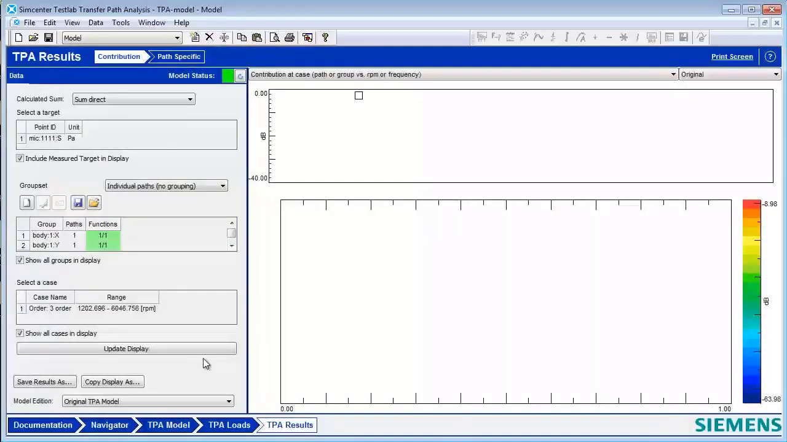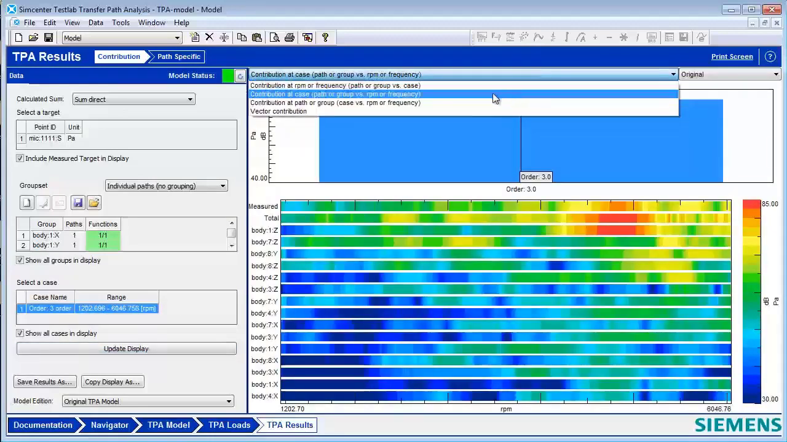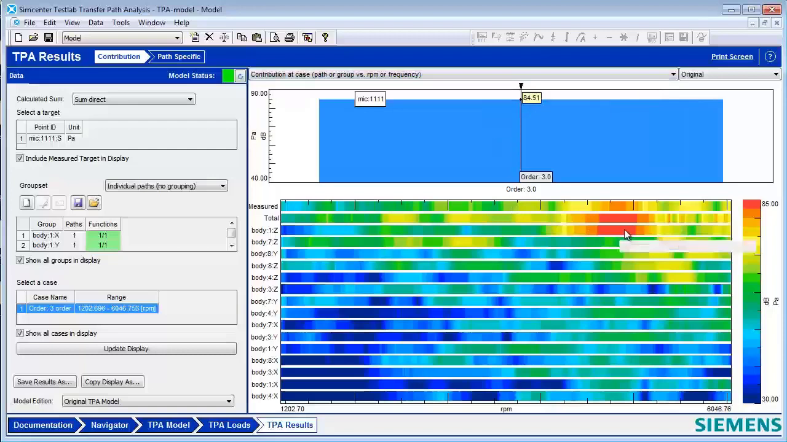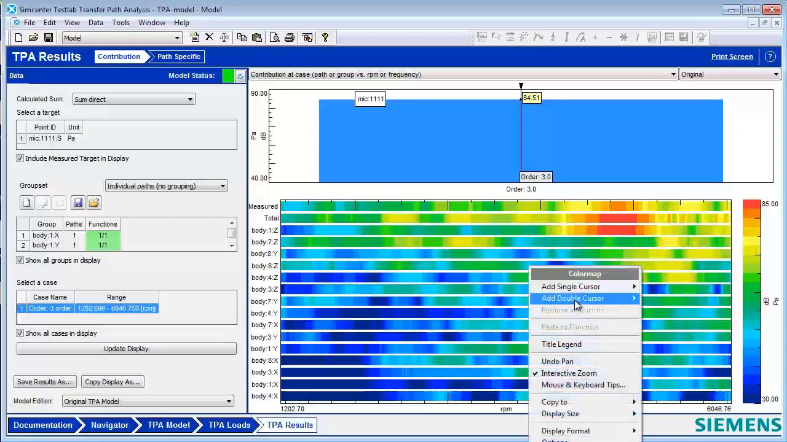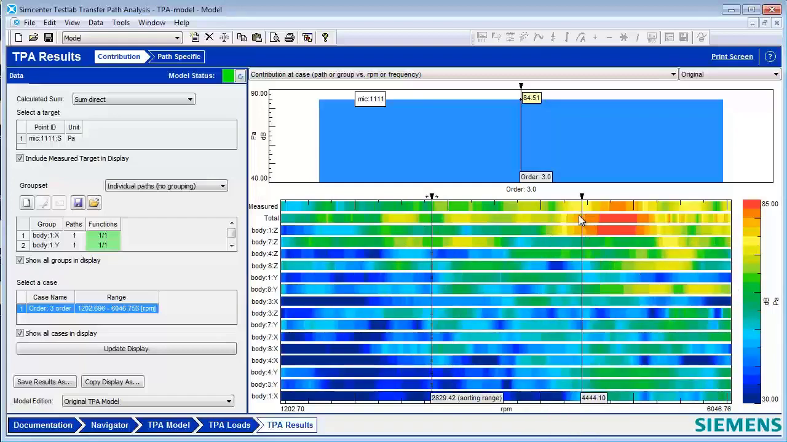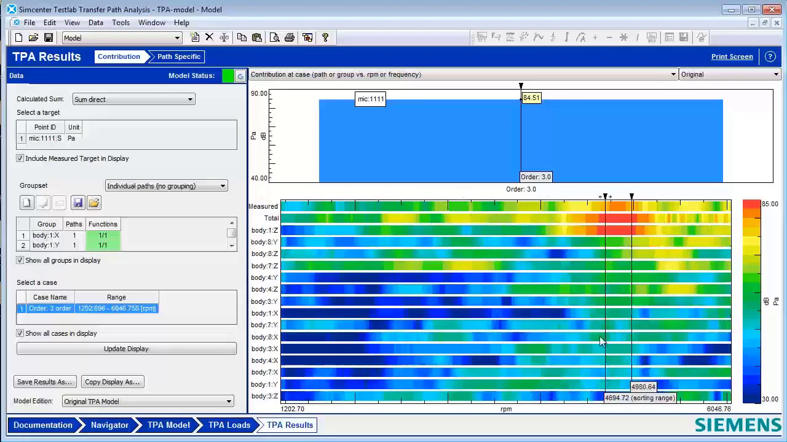Now I'll go to TPA results here. I'm interested in looking at that third order. I'll update the display. I'm kind of partial to this contribution display. And we can see that we do have measured and calculated totals that have a similar spot. And the calculated total, we can see we have one dominant path, body 1Z, right around 4,600 RPM up to about 5,000 RPM. So body 1Z seems to be driving the operator ear.